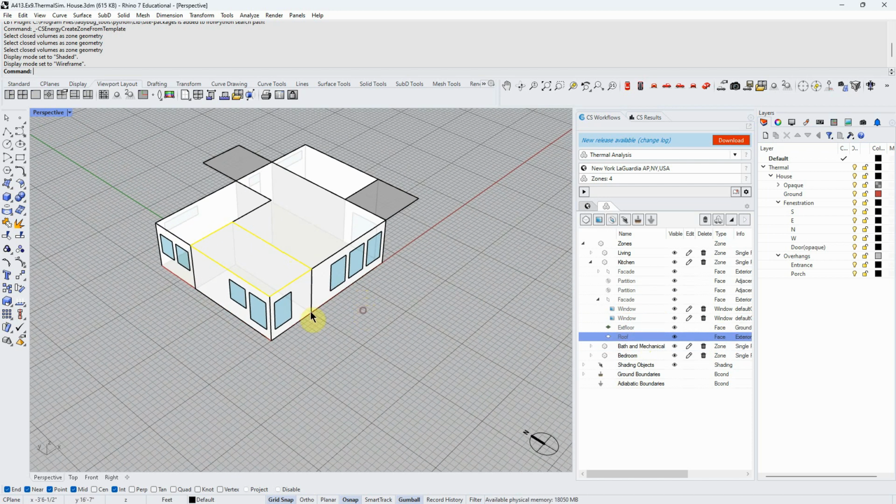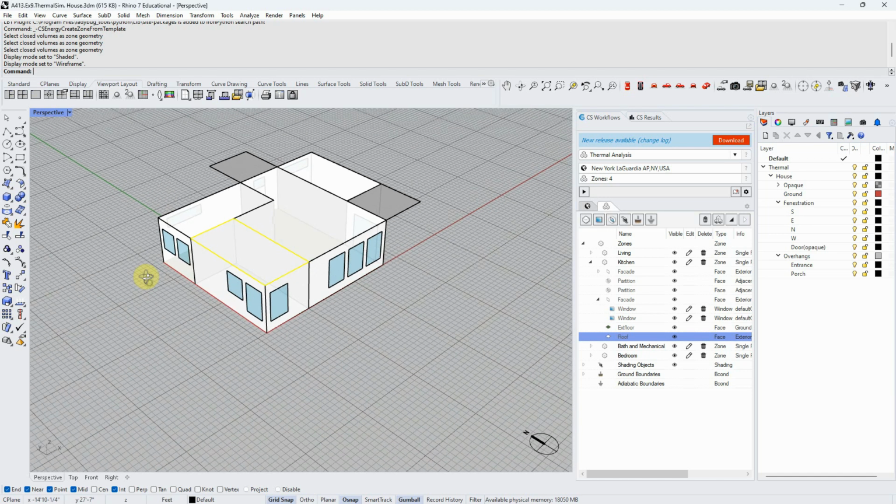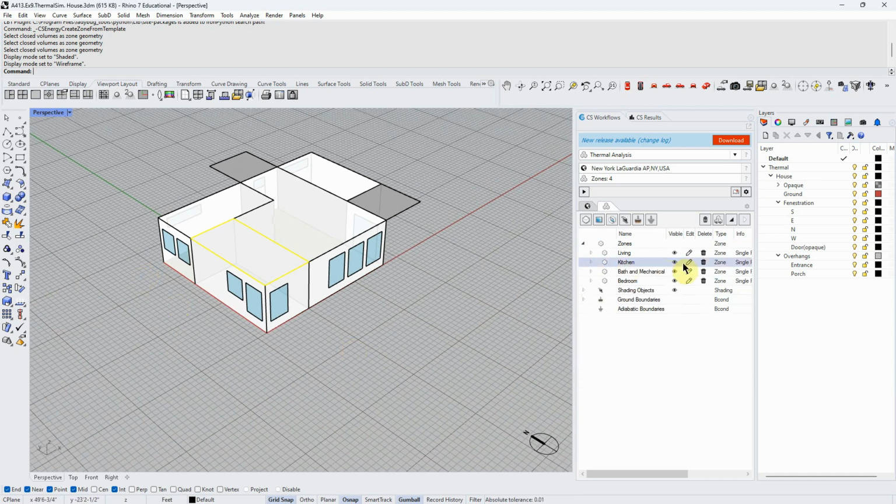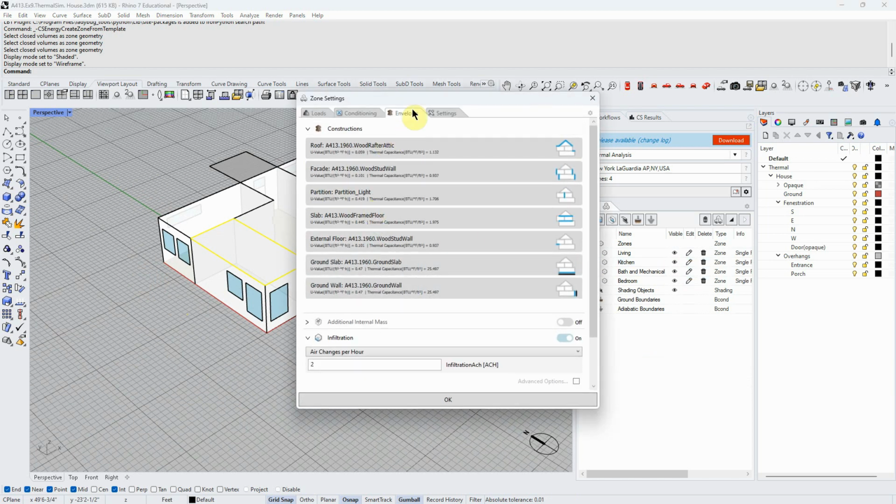So what does that mean? What are those? Why would we have different names for different surfaces? So if I come in and now edit this zone and I go to the envelope section, I see I have all of those categories here: roof, facade, partition. Slab would mean, and these little graphics are very helpful here, basically a floor between floors.